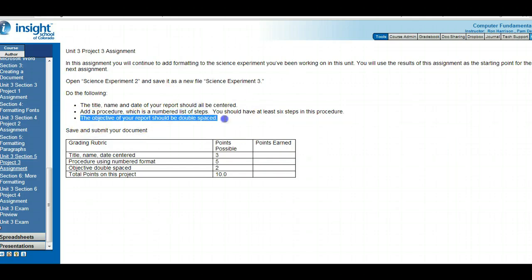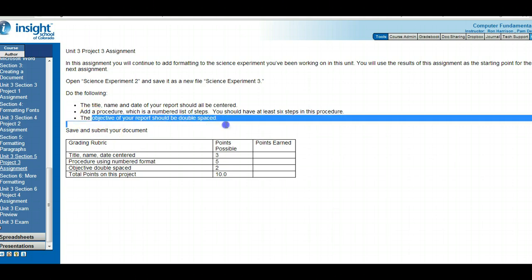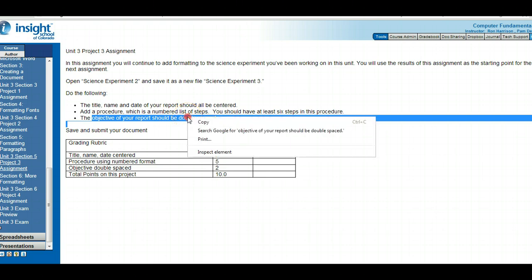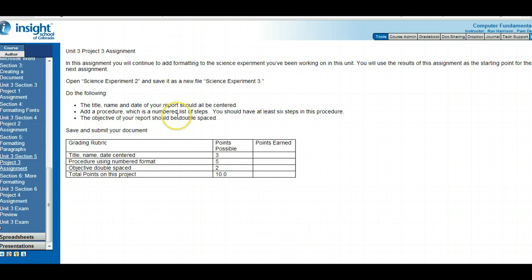The objective paragraph, double space. So you're going to have your name, title, and date at the top centered. Then you're going to have your procedures list. Then down below your procedures list, you're going to have that objective paragraph that you created previously. You're going to highlight that objective paragraph, and then you can probably right-click, and you can't see that here because I'm not in a word processor, but then you change it to be double-spaced. And you can also find that in this section 5. It talks about how to do double spacing.